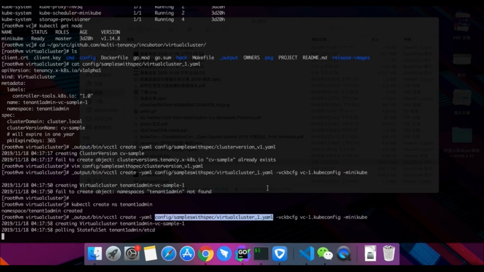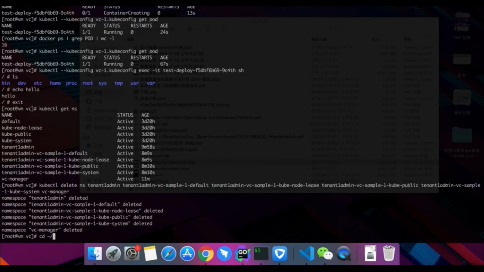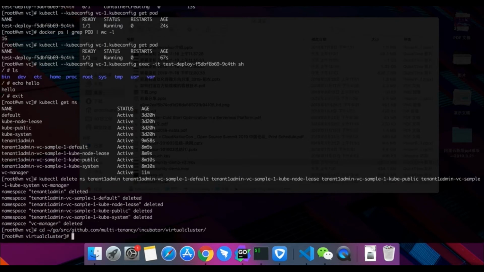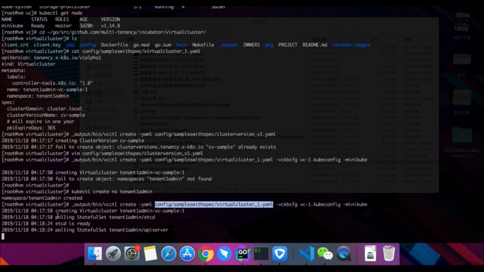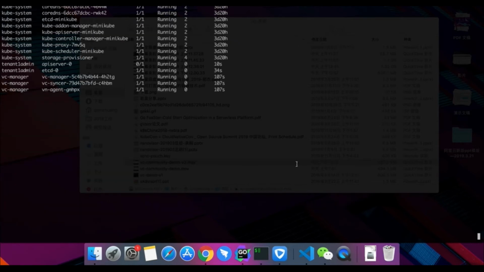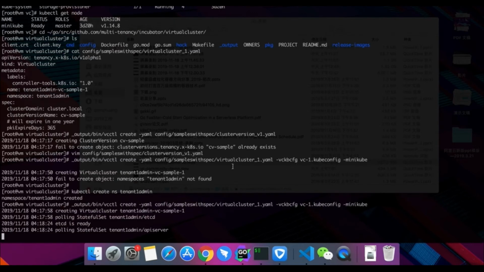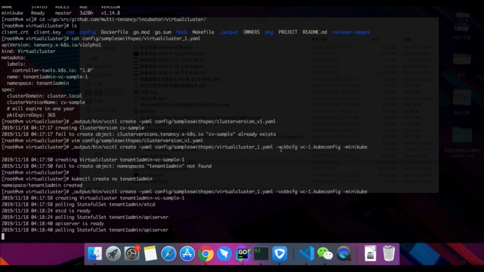The virtual cluster YAML is very simple. You just define which cluster version to use. We will see an example. And the VC manager is creating a virtual cluster for us. Create the etcd and the API server and the controller manager.